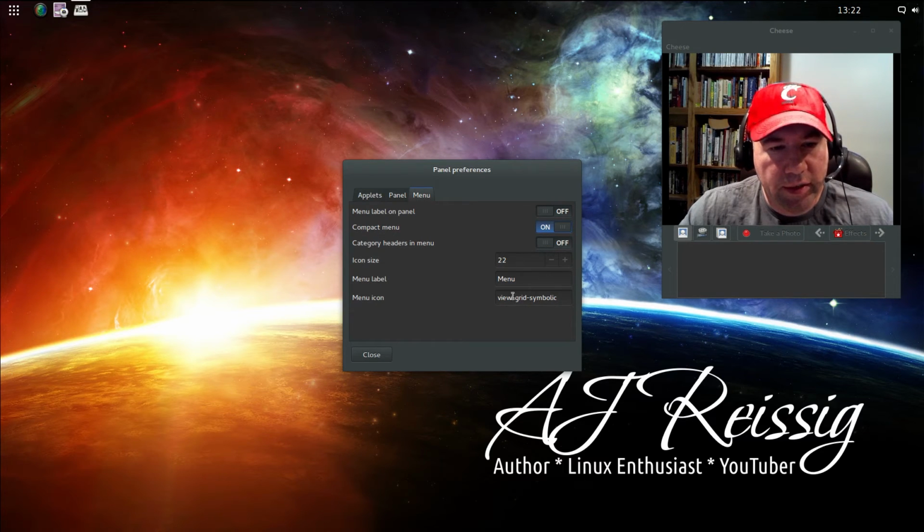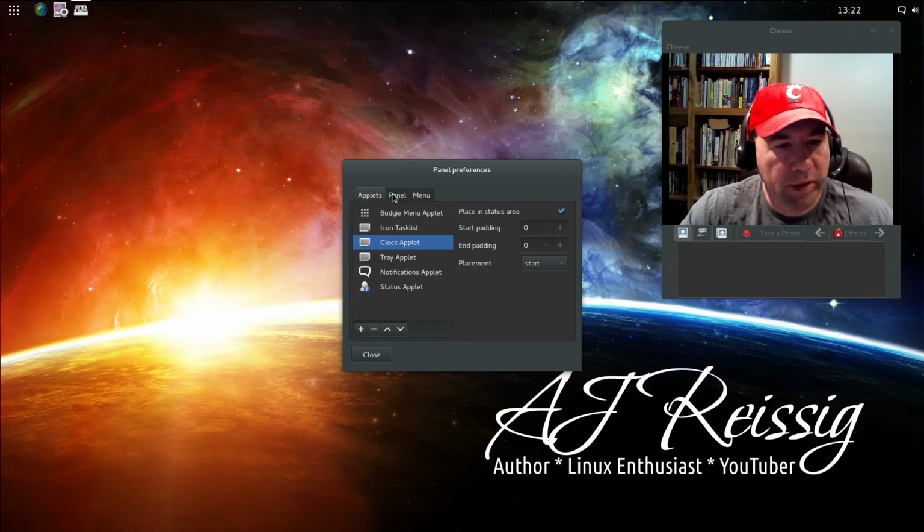You can tweak the icon size. Do you want them, and then what do you want the menu label to be? Do you want a menu label on the panel? All that kind of stuff.